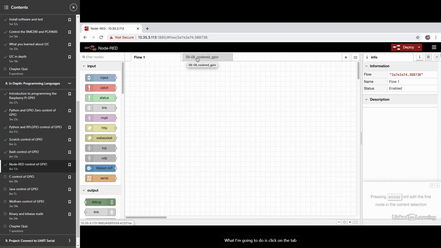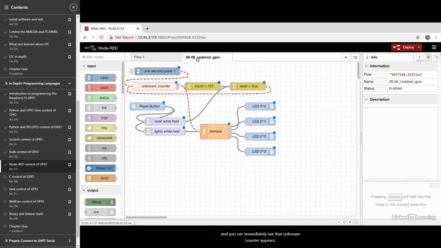What I'm going to do is click on the tab that has my program name in it, and you can immediately see that unknown counter appears. This may happen to you. Here's how to fix that.